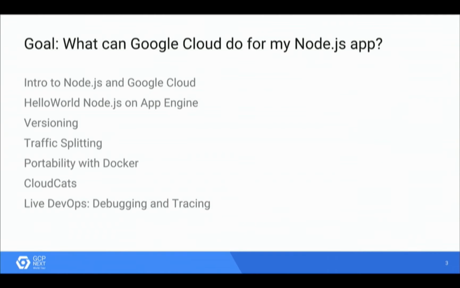So the main goal that I want to get out of here is: what can Google Cloud do for my Node.js application? Today you have lots of choice when it comes to cloud. You have Azure, you have Amazon, now you have Google Cloud. So hosting Node.js in the cloud is not a big deal anymore. You can do it in many places. But why should you do it on Google Cloud, and what value add do we give to you, basically? That's the goal that I want to answer here.